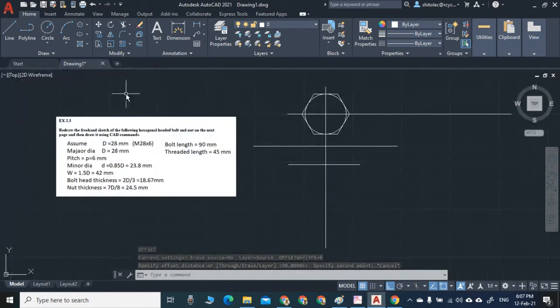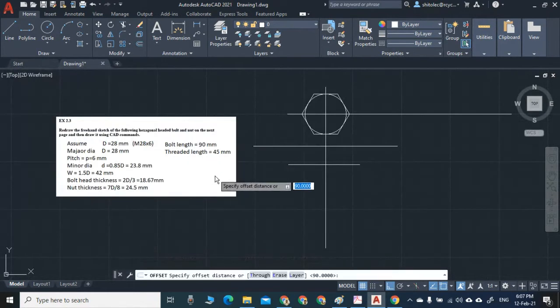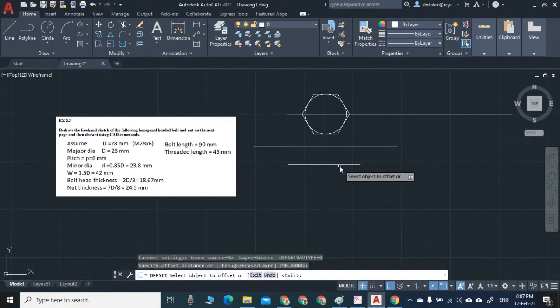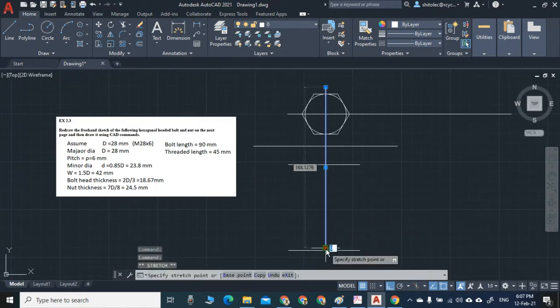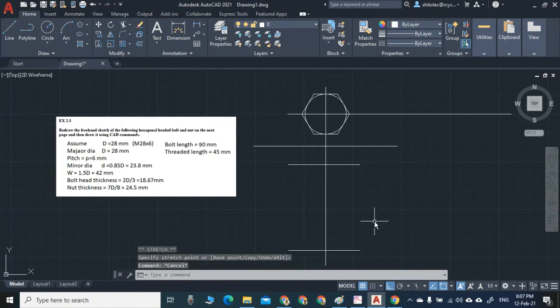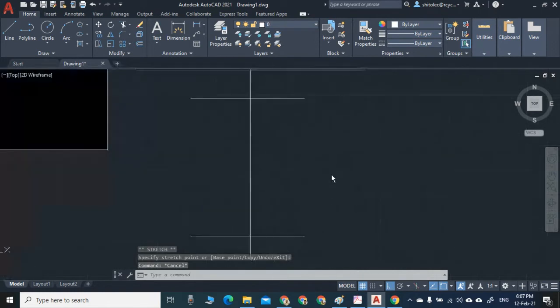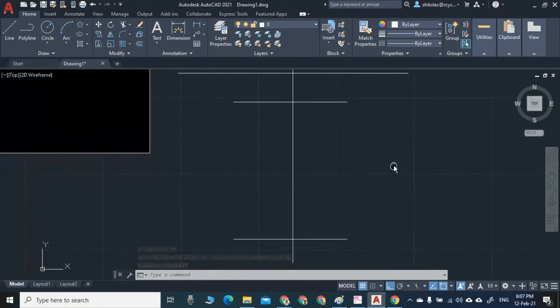Yeah, I didn't complete that. Offset. The distance is 90. Enter. This line you need to click it down. Yes. Now this is the total. Yes. Now, so this is a bolt length.